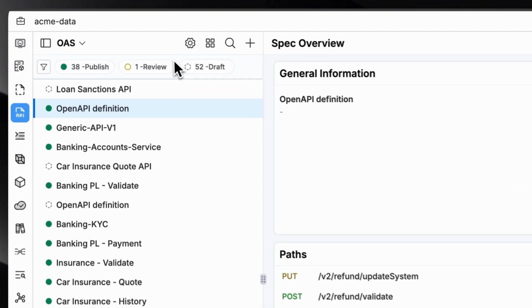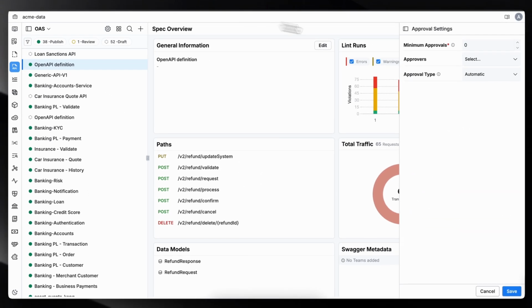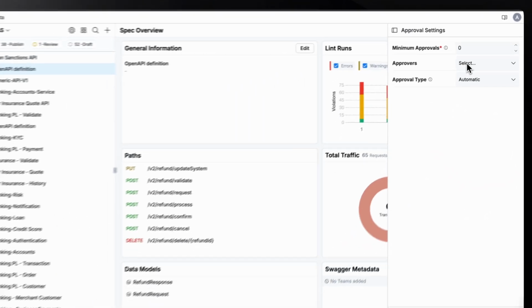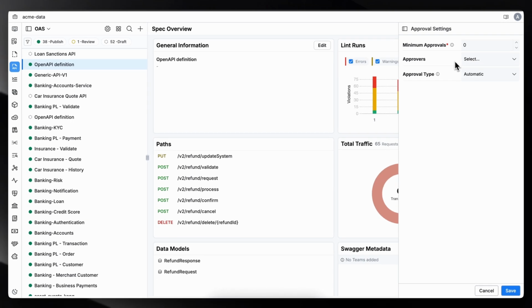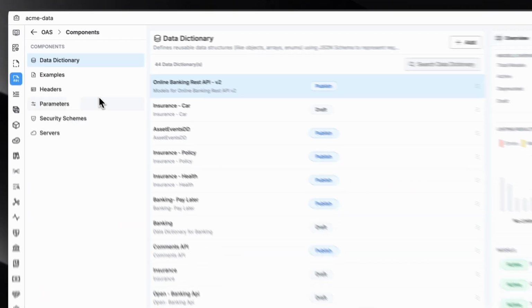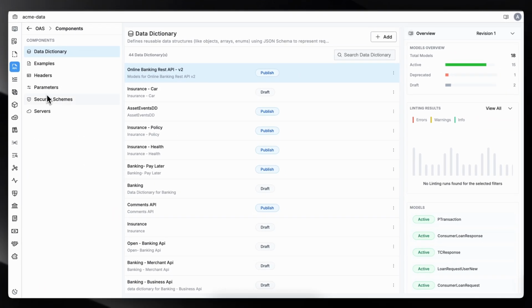Now, if we head over onto the left side, you can get approval settings where you can set the minimum number of approvals required, people who will be the approver, and the type of approval. Next, we have the components. If you click on it, you get different components that you can reuse across all your APIs. This helps all our users to have governed API design which follow the organizational style guides. We will dive deeper into it in the upcoming video.